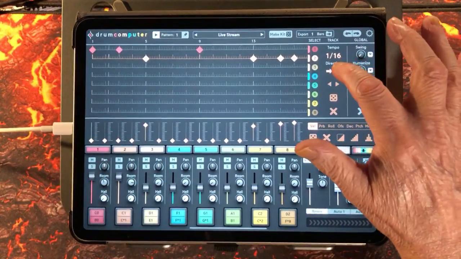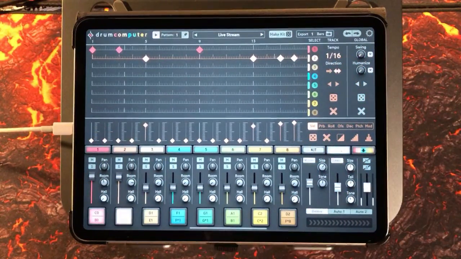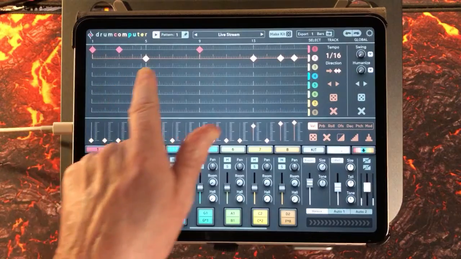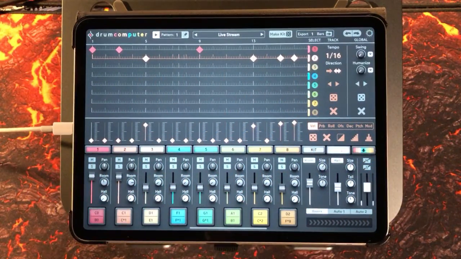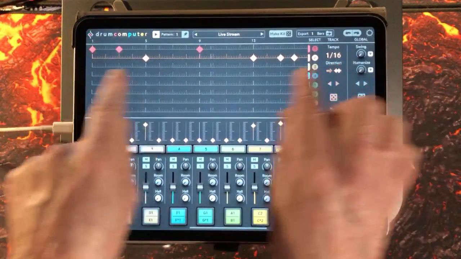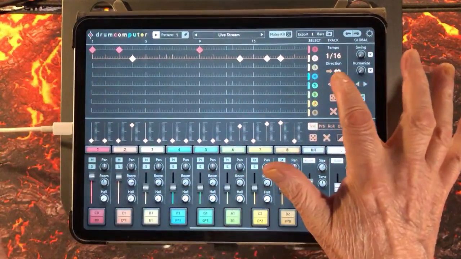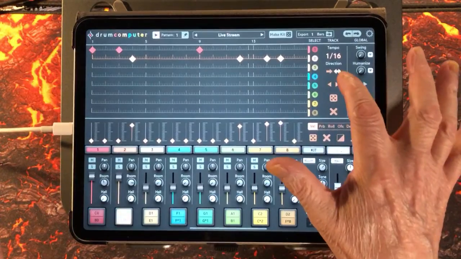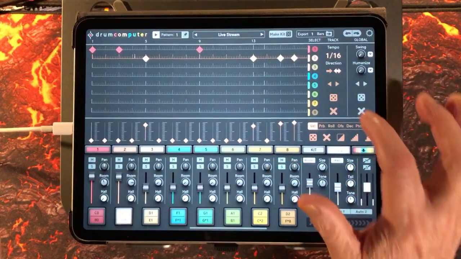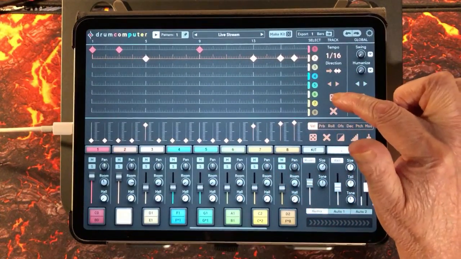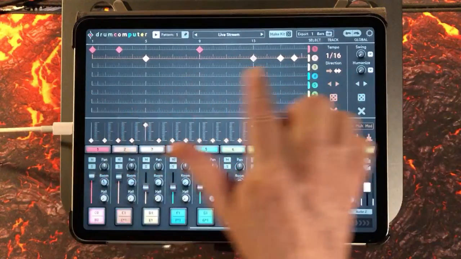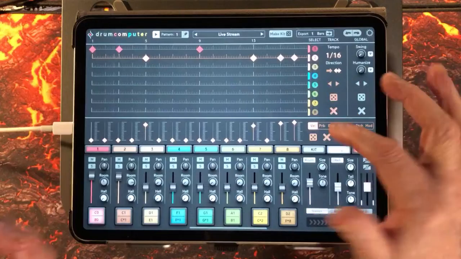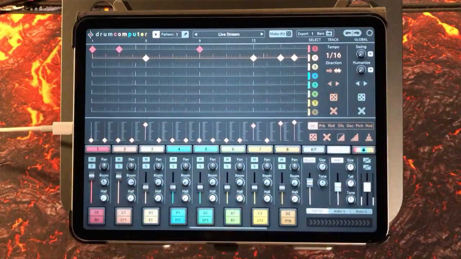We can have this go backwards and forwards. Look at just the snare. We can shuffle each point along. We can randomize the pattern. I don't want to randomize it quite like that. But you're just randomizing the snare. And then you can also just delete that snare pattern.